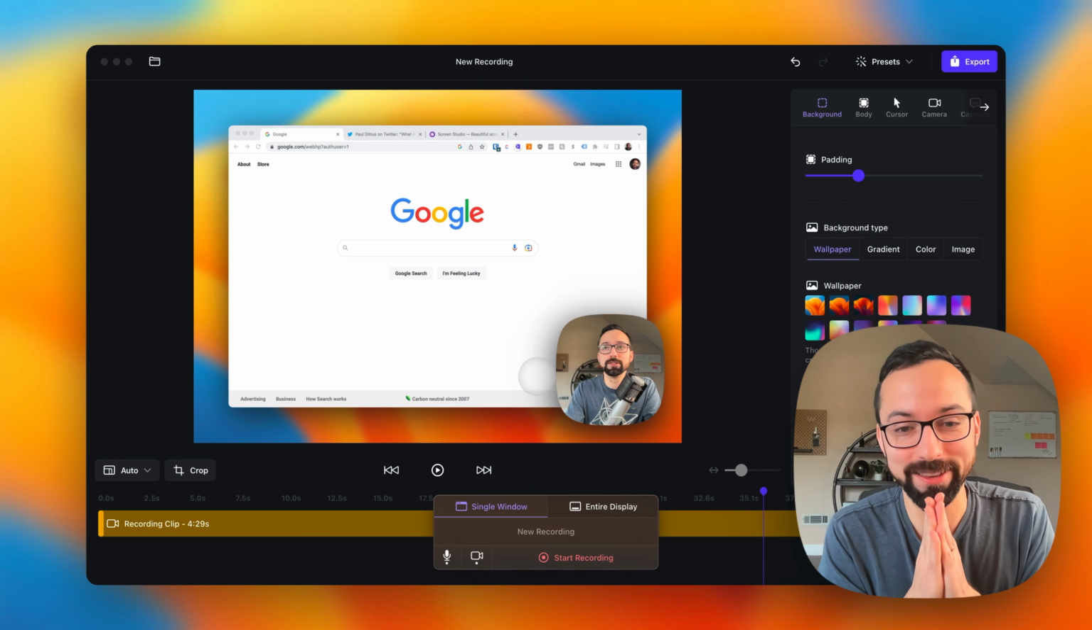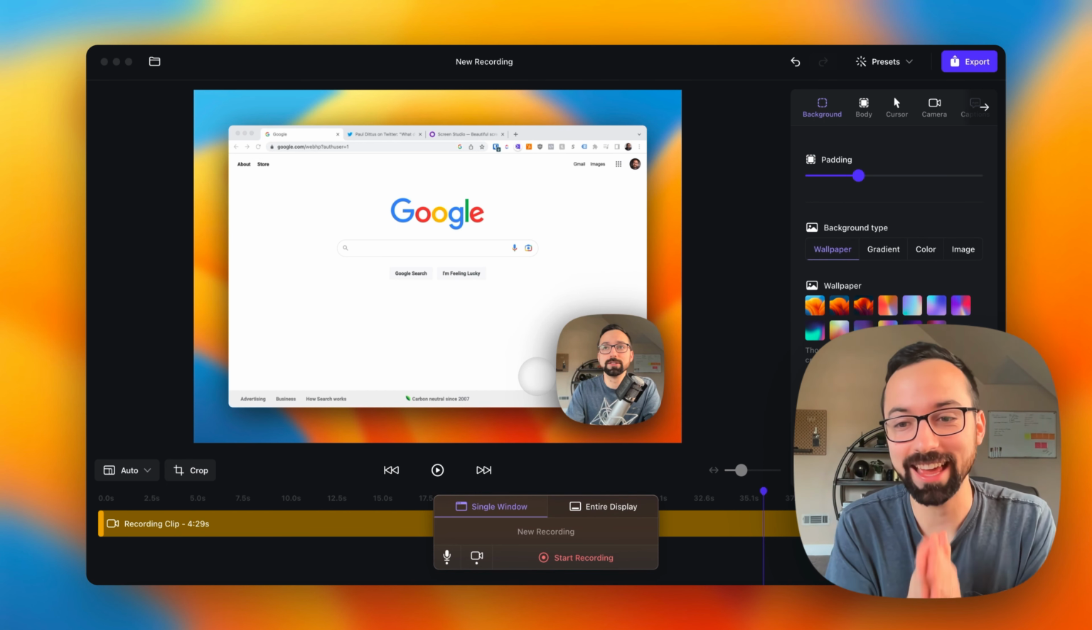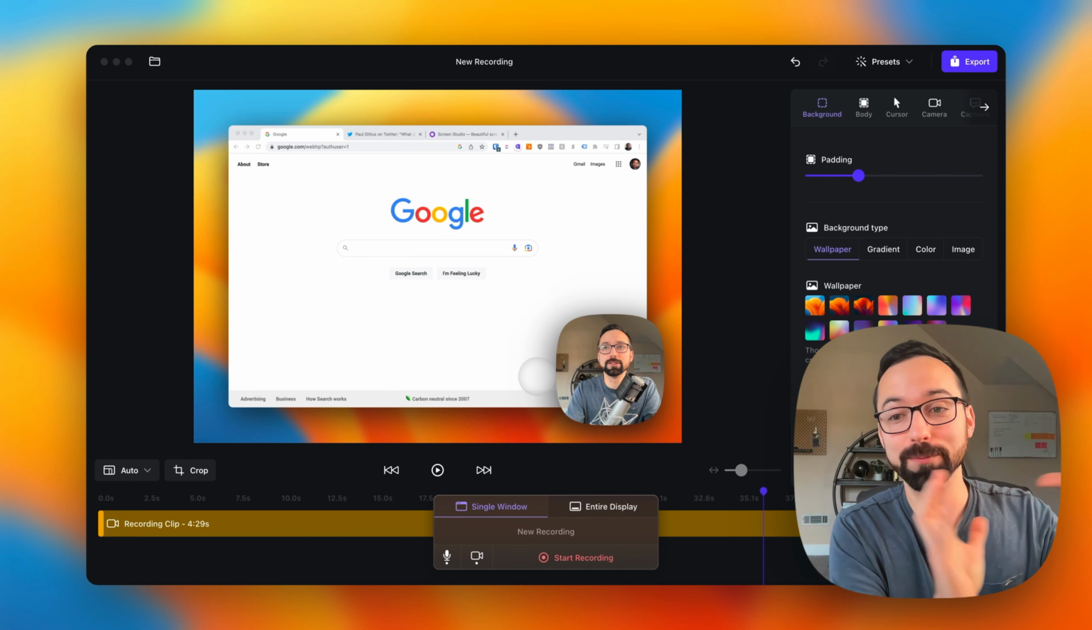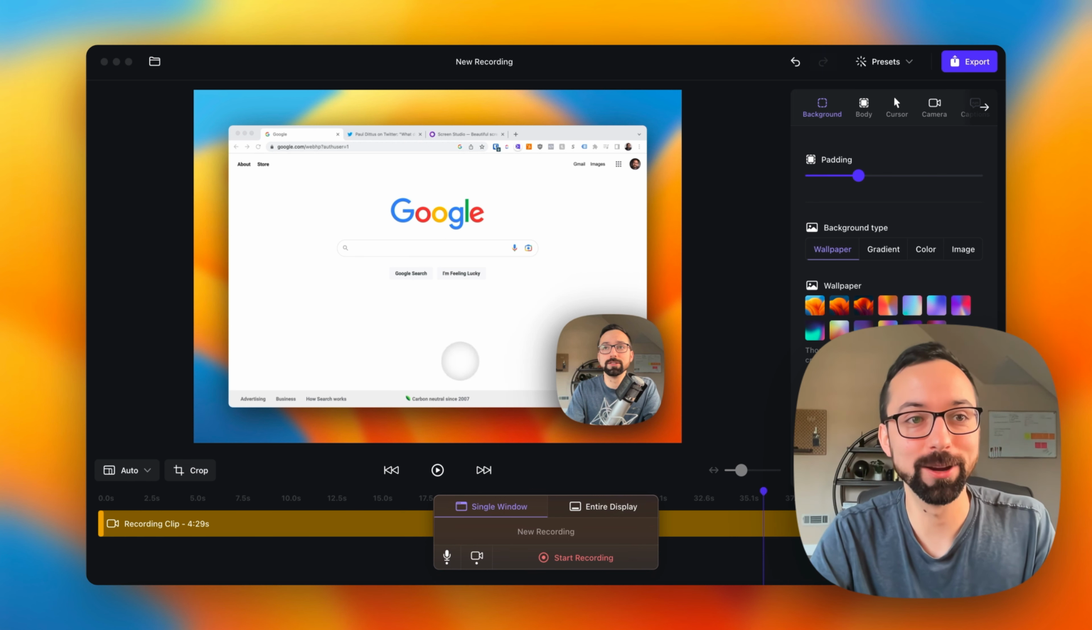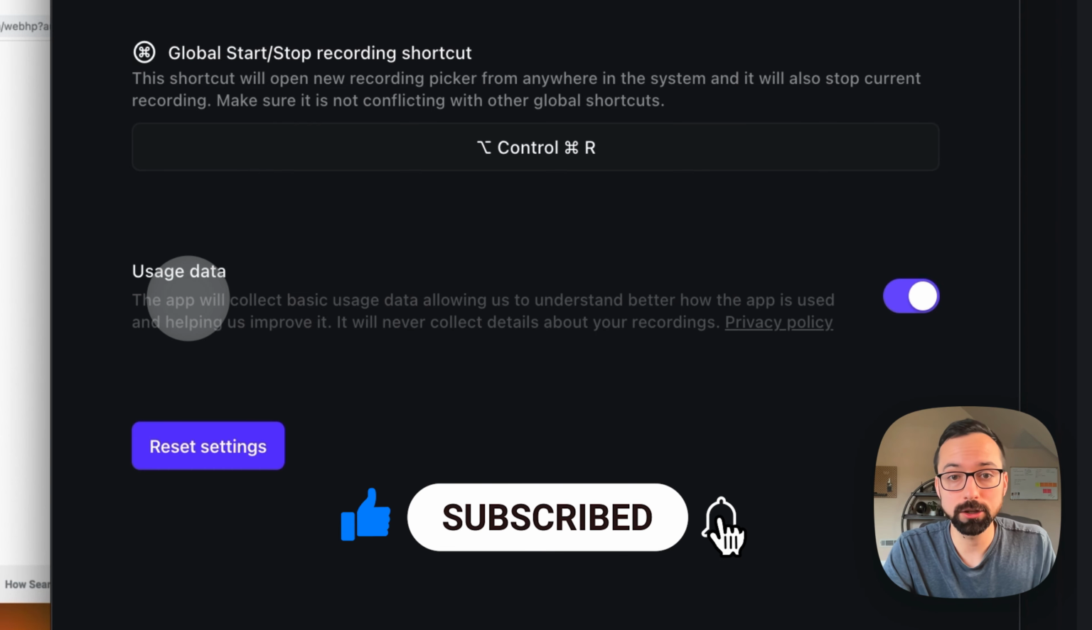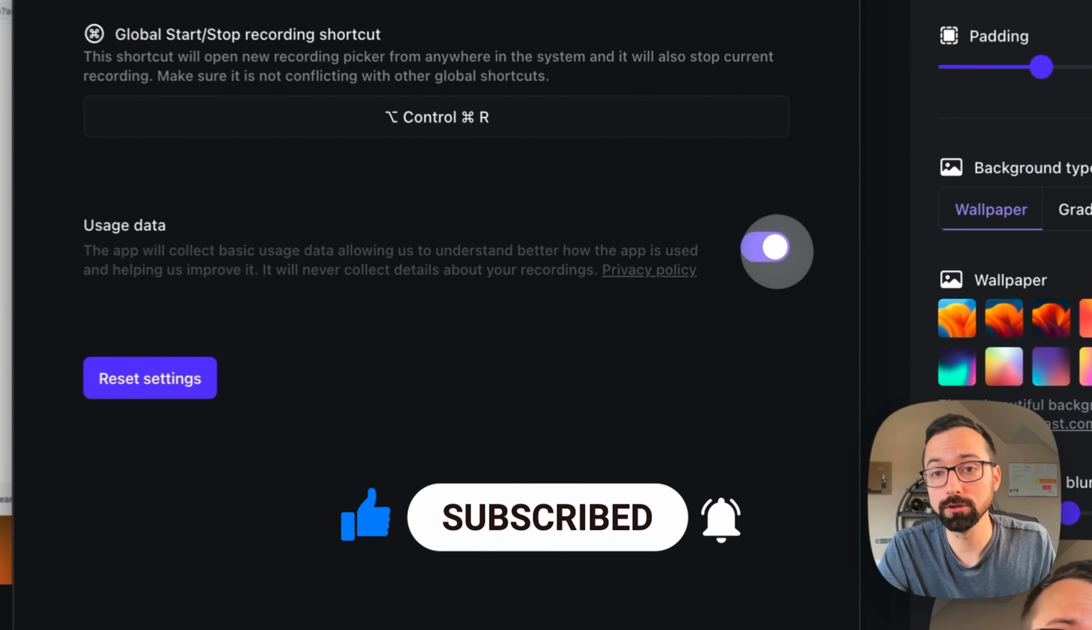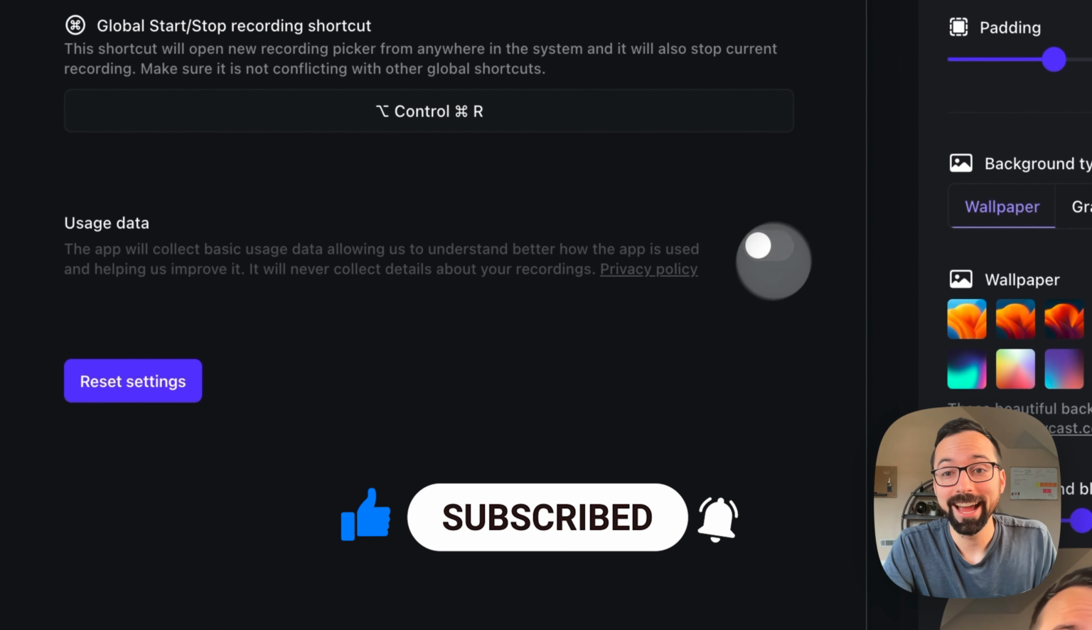Before we dive into the app itself, I wanted to really quickly just go over the settings that you have both in the application and then also before starting a recording. So here we go. As you'll see in the settings for the application, it's super minimalistic. I mean, there are basically three options that you can pick. Number one, you can choose your shortcut for starting and stopping recordings. You can edit that, or you can keep it the default. You can also toggle on and off usage data. So if you want to share information with Screen Studio, you can. Otherwise, you can just toggle that off. And then the last thing is you can reset the settings.